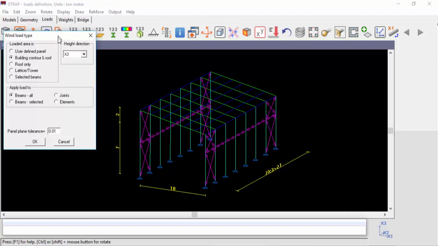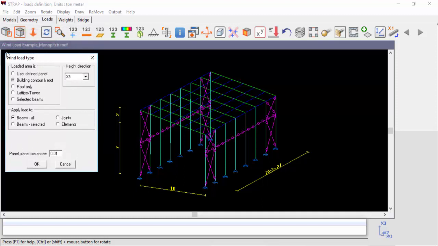In the next window, wind load type, we'll be asked to set some parameters of our load case. The first parameter is the height direction of our model. We can see that the height direction is the x3 axis. Now, the user must set the loaded area. Five options are available. User-defined panel. This option will allow the user to define one panel in the structure by defining its contour line and to load only the defined panel.